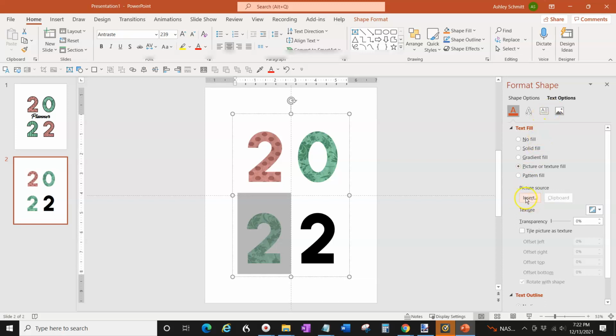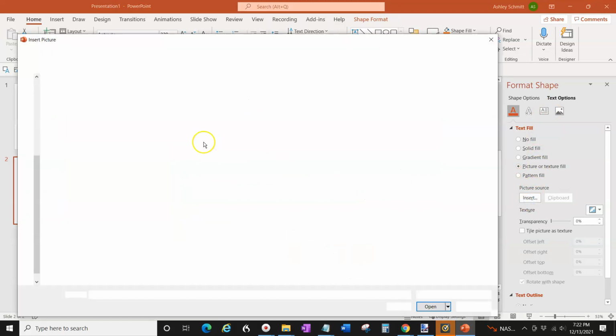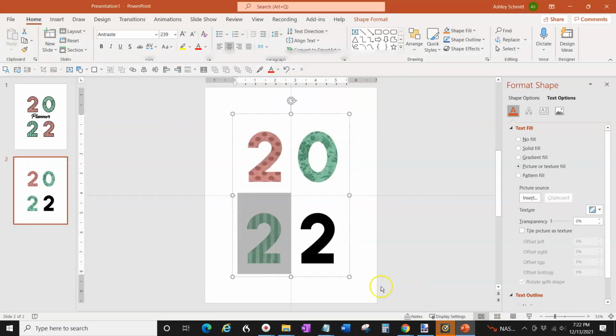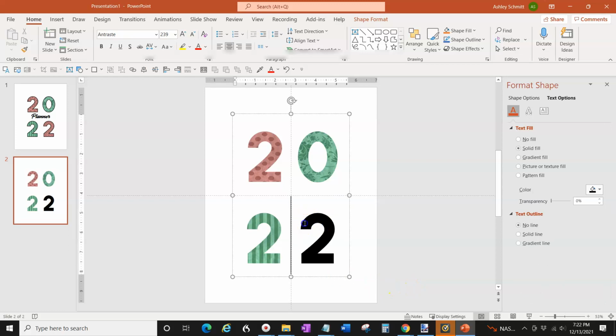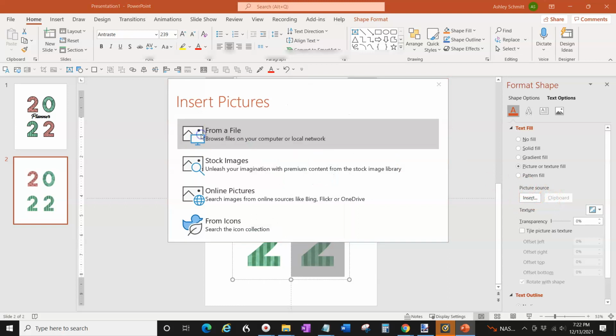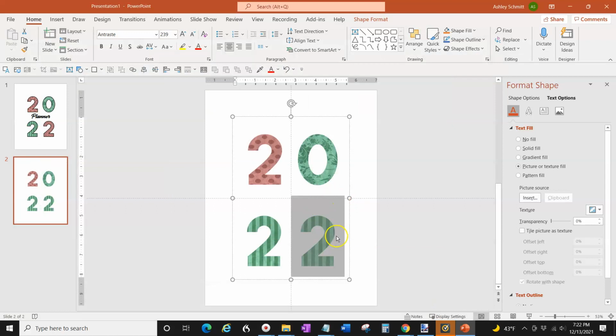Make sure you're in the text options, picture fill, insert from file. And I'm going to pick, what did I pick for the example? I think I picked these stripes. So I have stripes. Now again, highlight, picture fill. I'm going to insert from file, and I'll use this red box thing over here. All right, there we go.